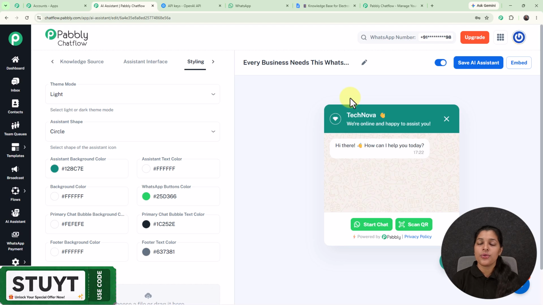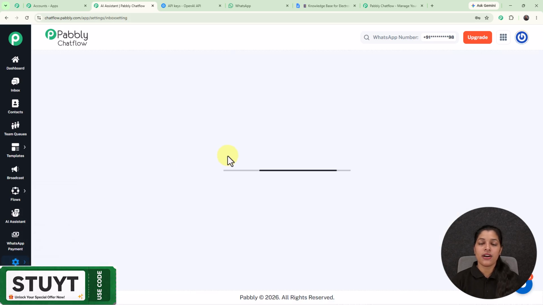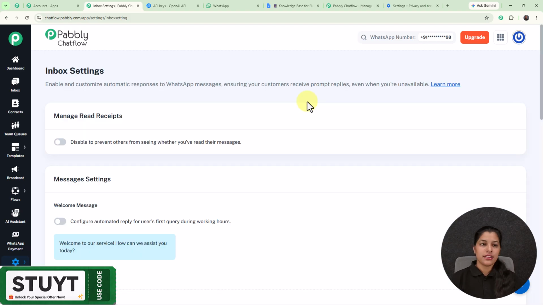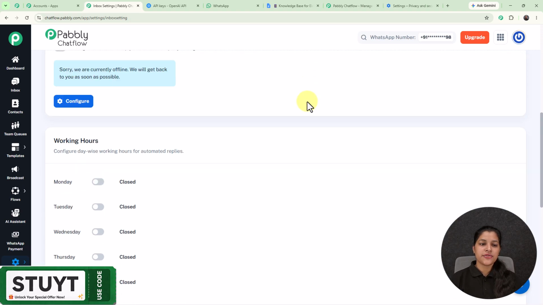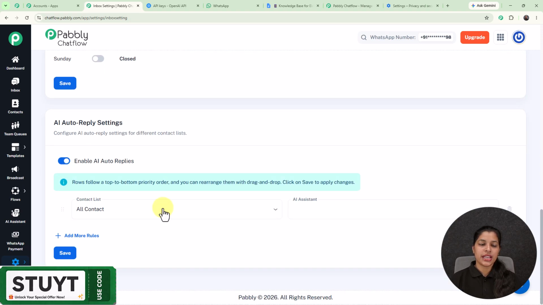Now let me show you how you can enable this AI assistant for all your contacts or a particular chat or a particular contact list. So for enabling this AI assistant for all your contacts, you just have to move over the settings where you have to select inbox settings. And you will be landed on this page where you just have to scroll down, and at last we are getting this option for enable AI auto replies, which you have to keep enabled.